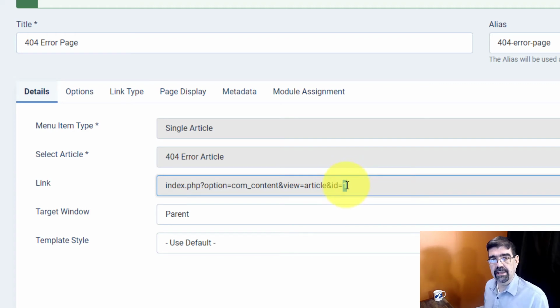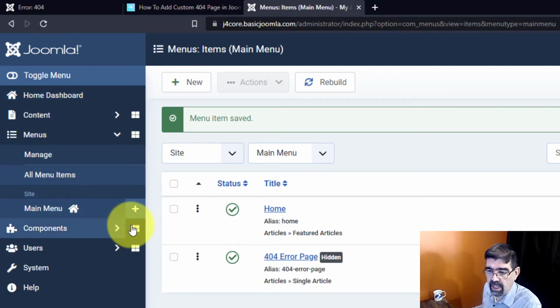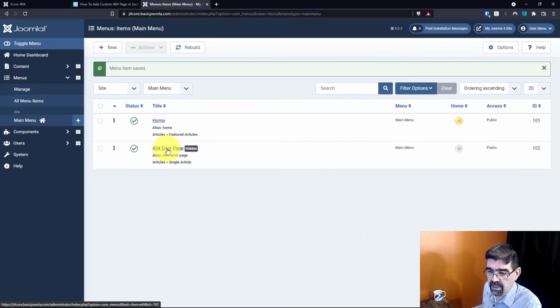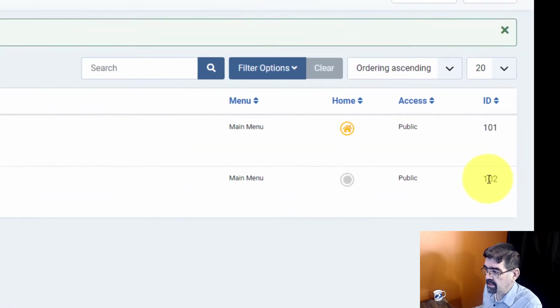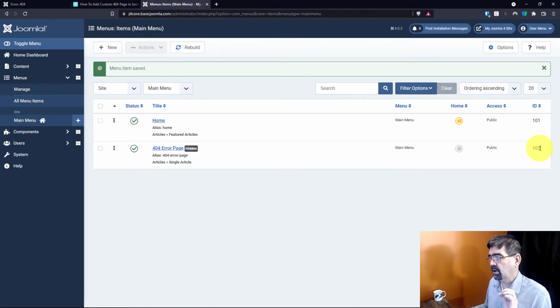Now, if you're doing this later on your site, your article ID is going to be a way higher number than 1. But here, article ID equals 1. All right. Now we're going to save and close this. And we're now going to look at this menu, this error page menu, which is hidden. It has an ID of 102. All right, so we remember the article ID is 1. The menu ID is 102.